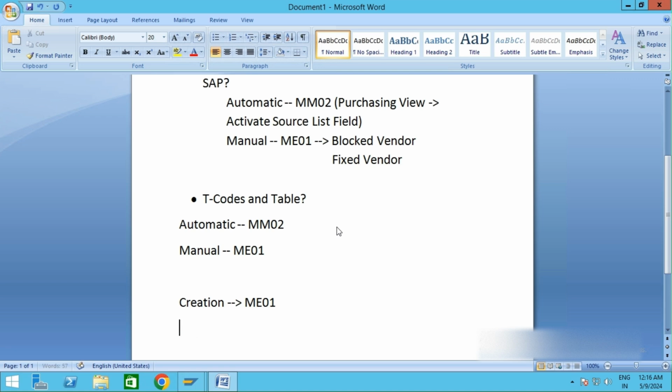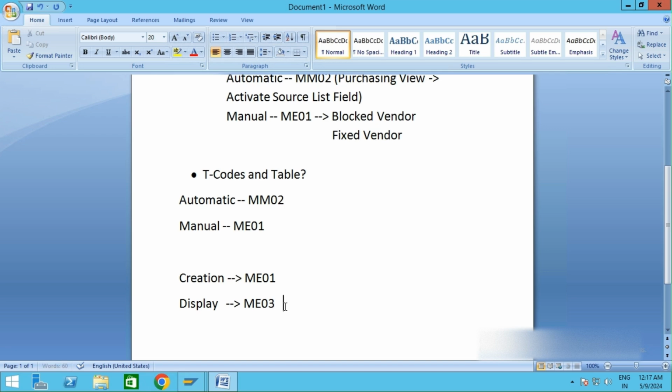Display of source list is ME03. But for doing changes, alteration or updating, it is ME04 and not ME02. So these are the important T codes.